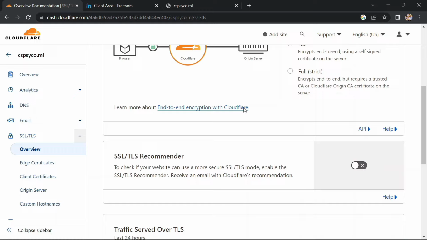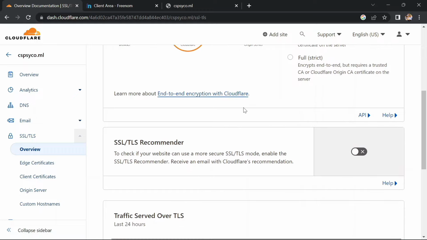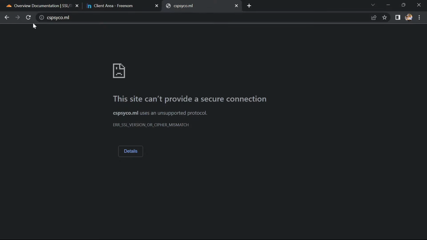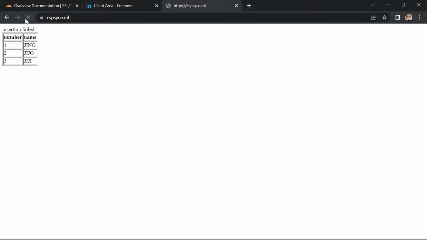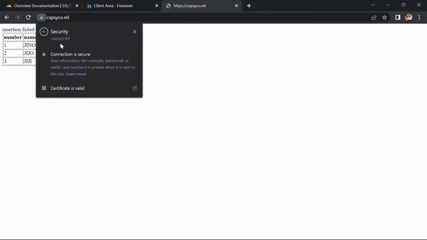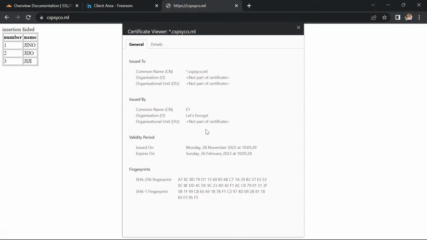After changing successfully, let's try to recheck our domain name again. If your site is still showing that it can't provide a secure connection, then don't worry. Just wait for 1-2 minutes. It will take at least 2-3 minutes to set up the SSL certificate. Yes, now mine is working correctly. The connection is secure. Let's see the certificate. Yes, everything is perfect and it now has an SSL certificate.